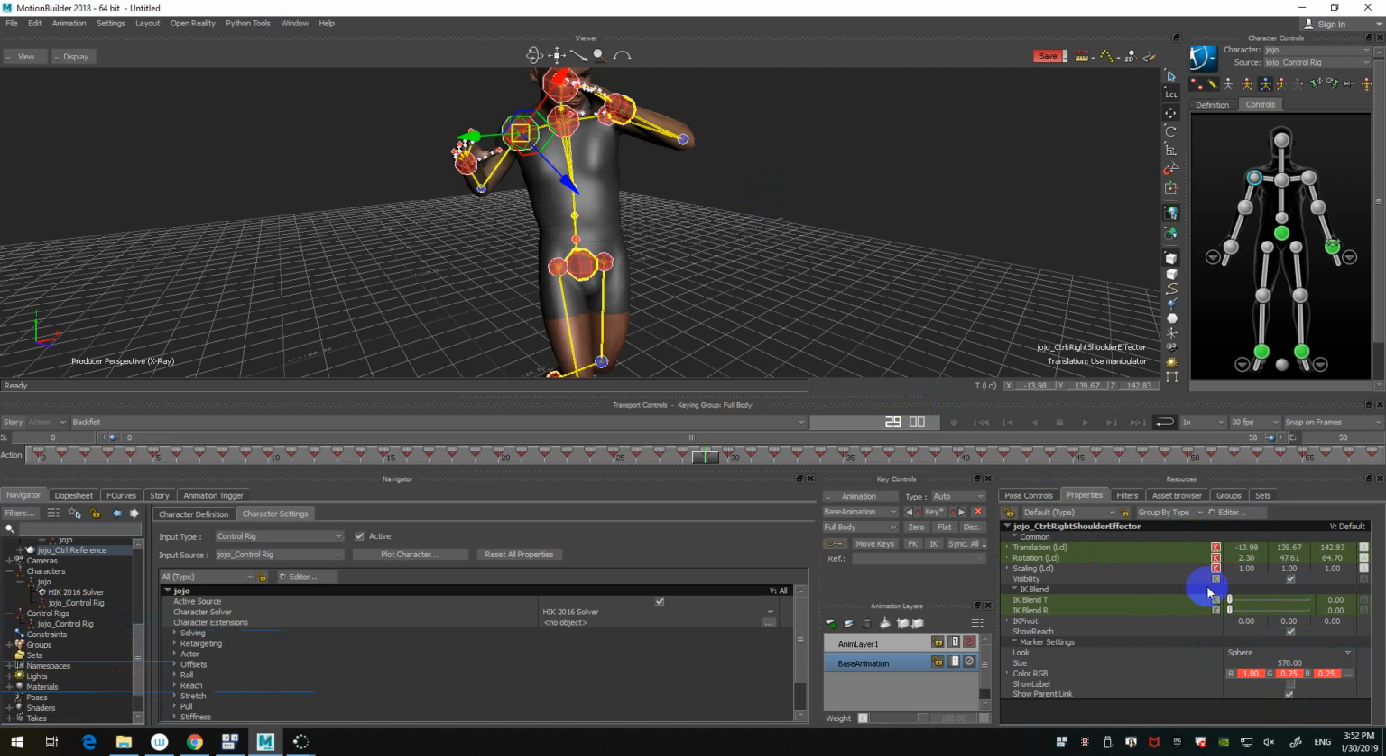It displays your translation, rotation information, a bunch of other stuff. You can actually change the look too. So you can go from sphere to cross. You could change the way it looks.